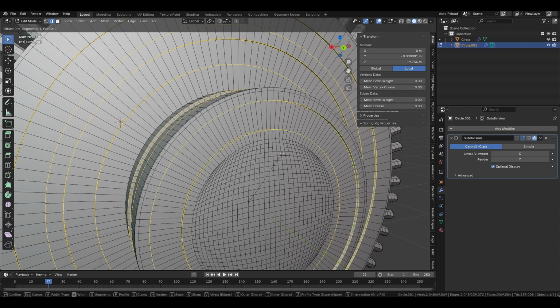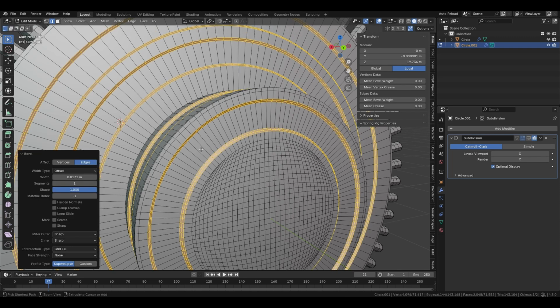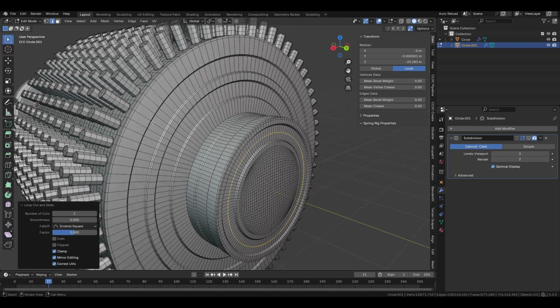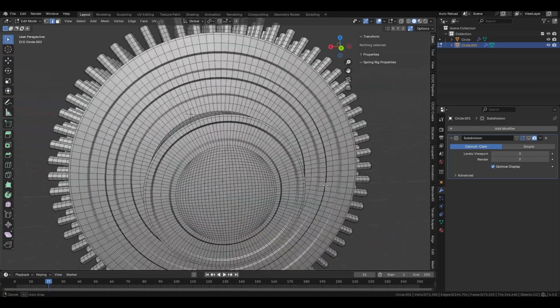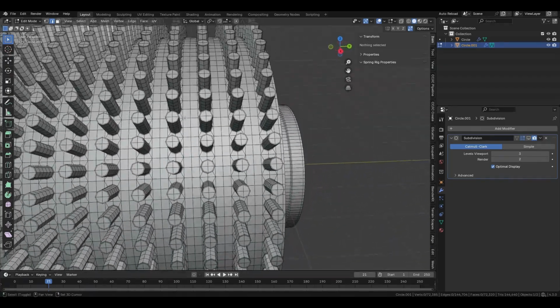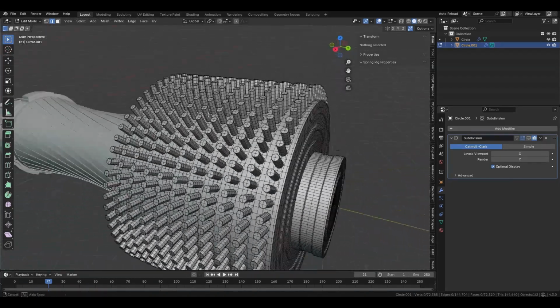Now press Ctrl B to slightly bevel, then I have added one loop cut here. I think I'm going to add one loop cut here, here, here, and here to have equal geometry. Whenever you start your hard surface modeling, remember one thing, you should have equal geometry.